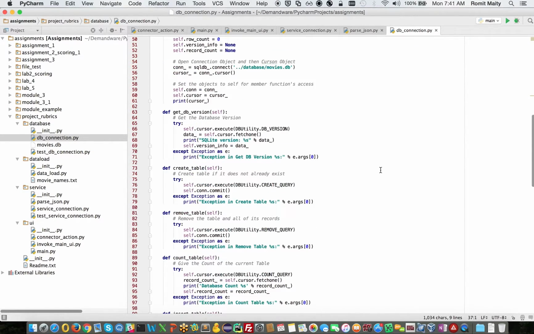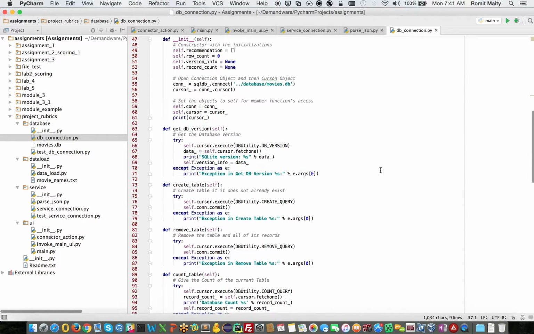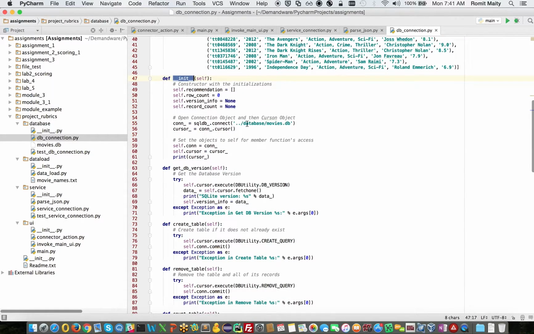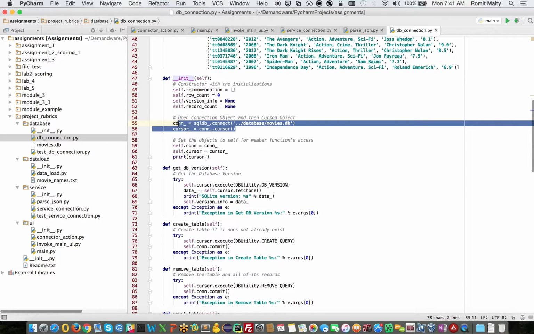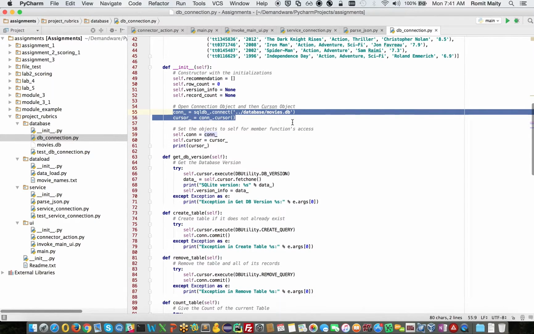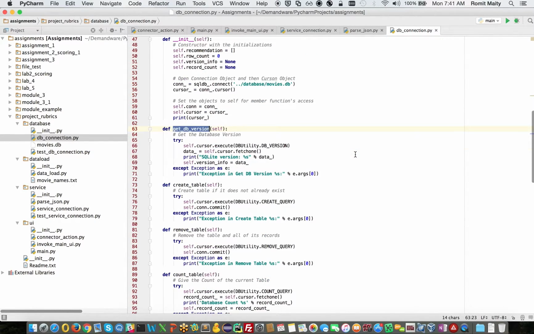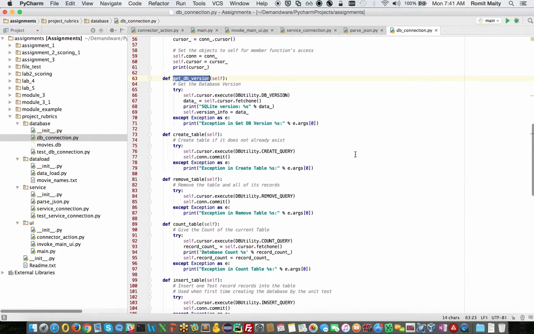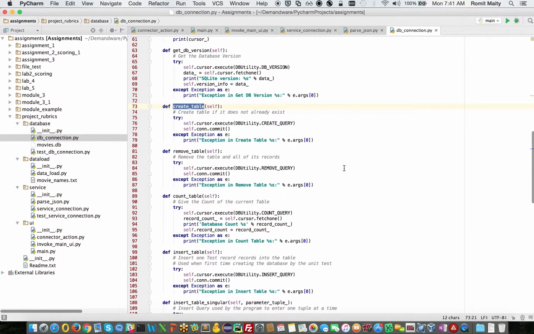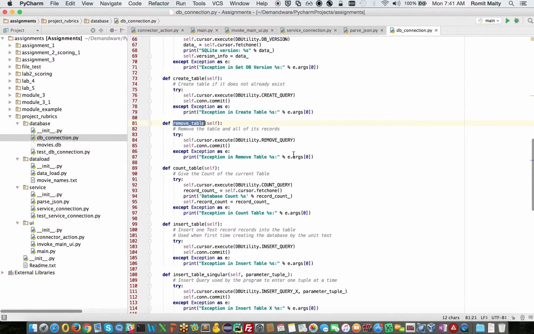Now we have a bunch of utility methods which say once the initialization is done, it initializes the connection to the database and opens a cursor to it. Post that, you can get the DB version just to prompt it and let the user know which database they're using. There is a create table utility. If the table is not already created, you can remove the table. You can count the number of records from the table.